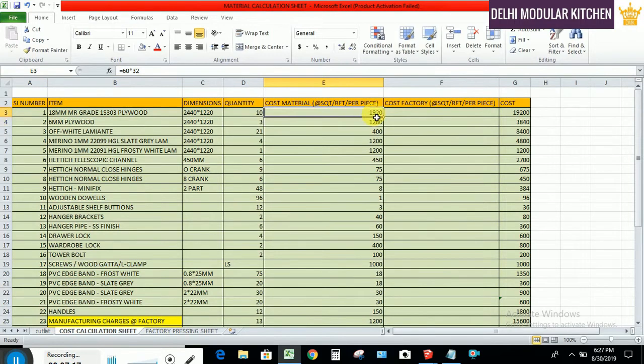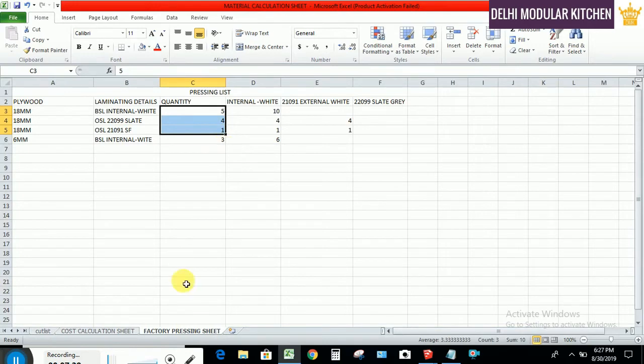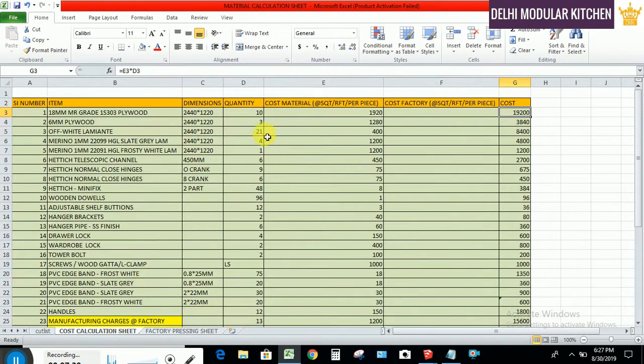Now 6 mm, you need 3 sheets. Here you can see we have calculated 40 rupees per square feet, and it is coming to 3840. These rates of 60 rupees and 40 rupees are for the Pioneer brand. It is not Century or Green Ply. Century or Green Ply will be around 80 rupees and 50 rupees accordingly. That I will explain to you at a later stage.